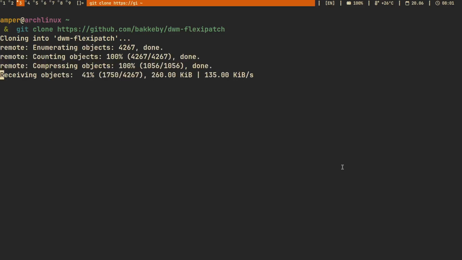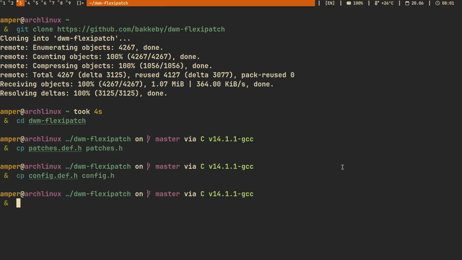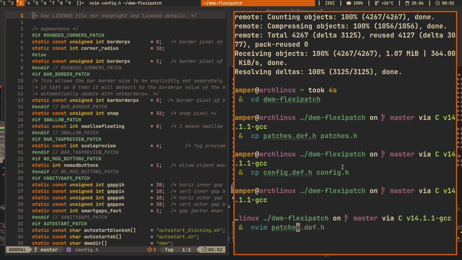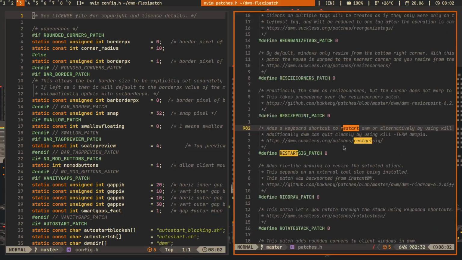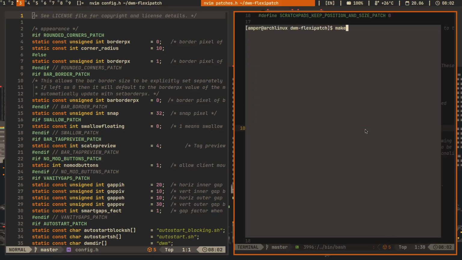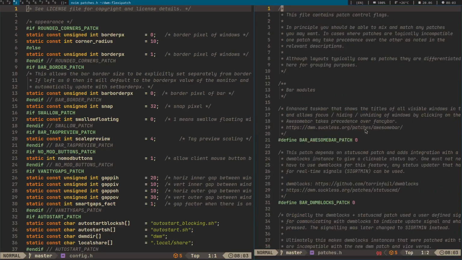As usual, clone the repository and copy patches.def.h and rename it to patches.h. Do the same with the config.def.h file. Now, open two terminals, config.h on the left and patches.h on the right, enable restartsig and seamless restart, so that the window layout is preserved after each restart. And now you can start experimenting by enabling any patches you want.